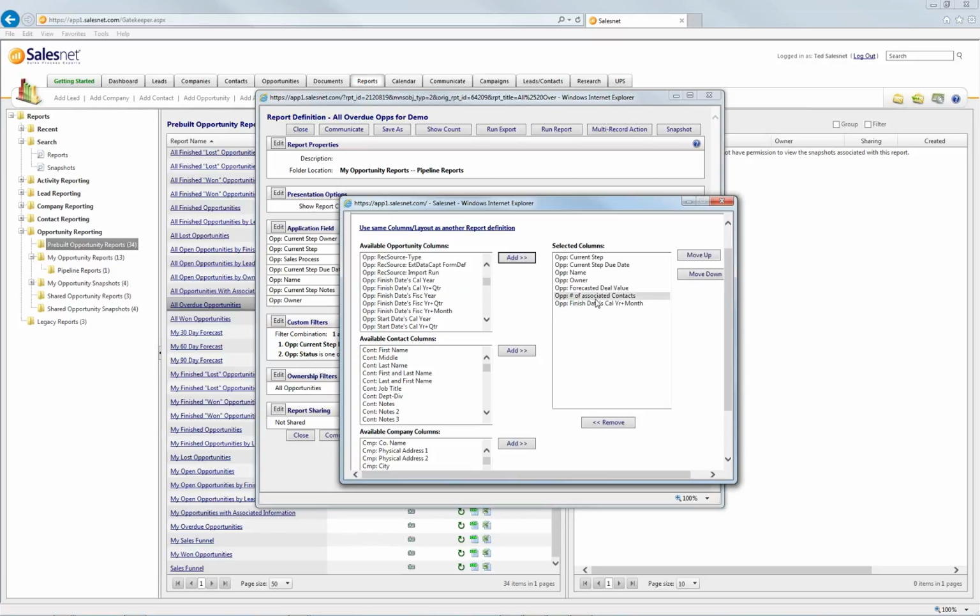So we have a couple of additional fields in the reporting area. One of these is number of associated contacts. This is not a custom field. This is a system calculated field. This is going to give me a list of all the opportunities with the number of contacts linked into that opportunity. And then we have some formatted date fields.